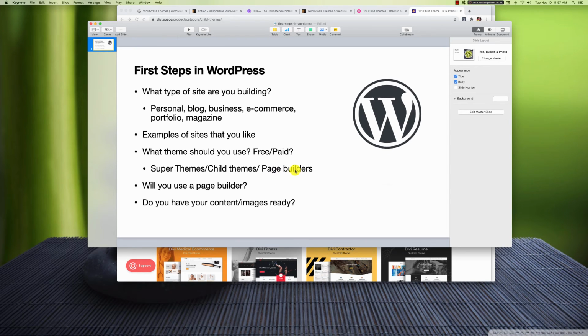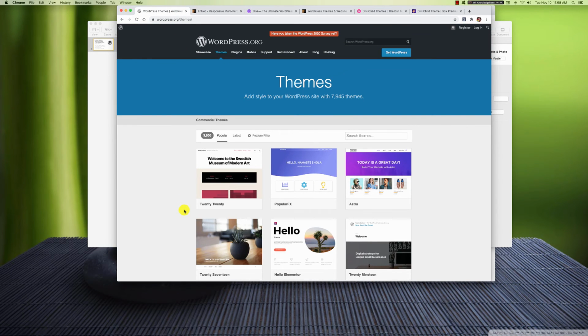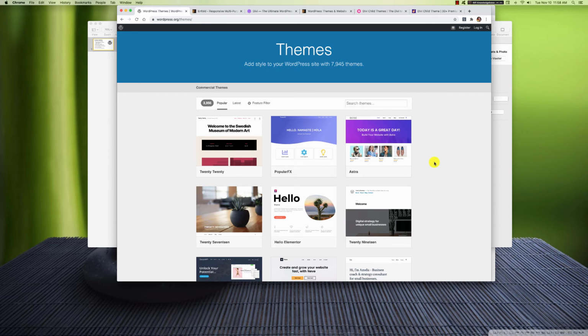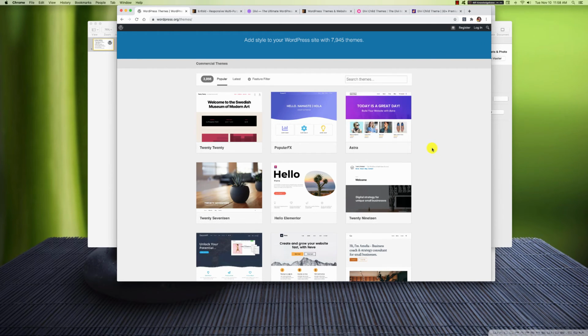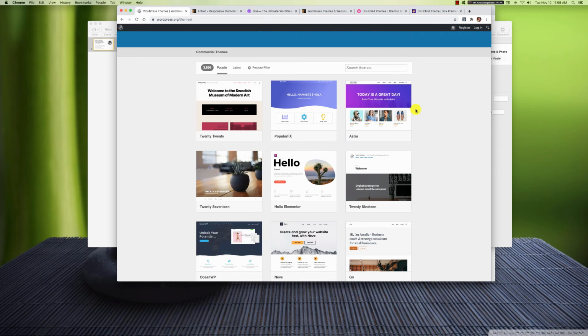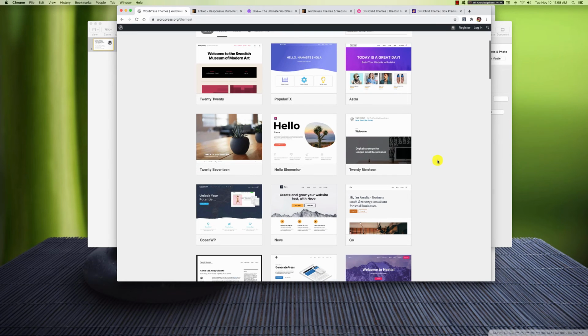Now, why do you need to know all this? If you're going to choose a super theme or a child theme or page builder, you're going to need to know what tools you're going to need. For example, one of the free themes in the WordPress repository, one of the more popular ones, is Astra. And Astra is made so that you can use it with page builders. You should try and use Elementor with it, but I've heard that you can use Beaver Builder with it. There's this Hello theme that's free as well, and this is specifically made by Elementor to be used with Elementor.